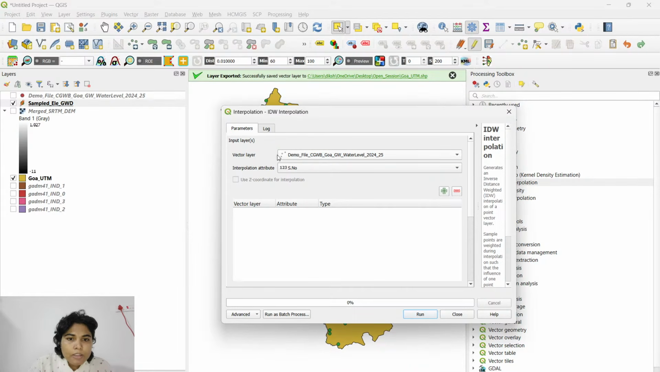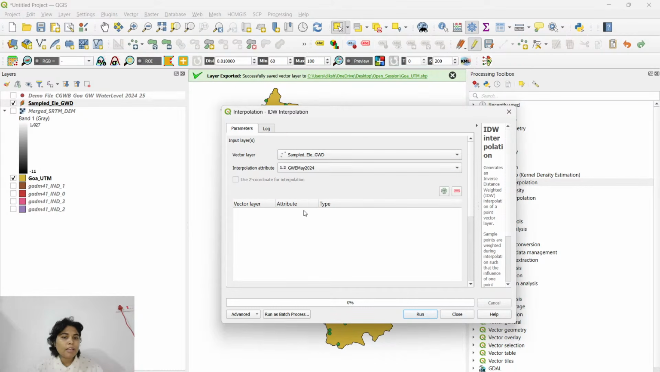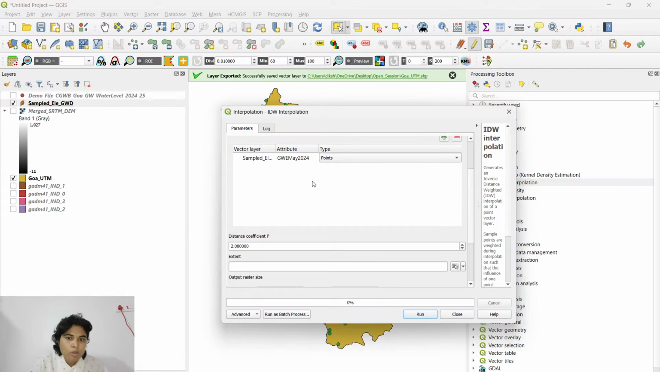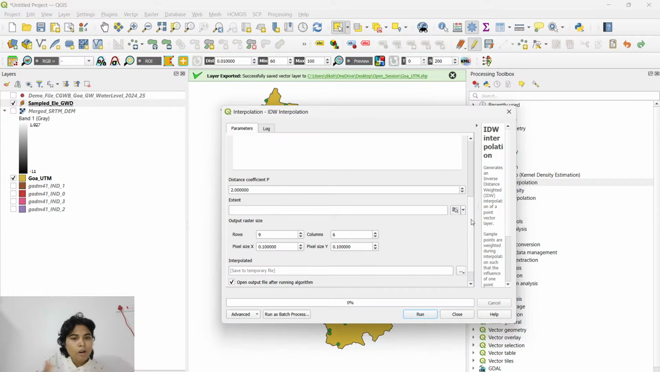Vector layer is not the demo file now. It is the sampled elevation file, because this is the complete one. Which attribute do we want to interpolate? We want to interpolate the groundwater elevation May 2024 data. Add it to this particular table. Use this green plus sign to add it to your vector layer that needs to be generated. Distance coefficient P, read a little around this distance coefficient P, because often when you use ordinary kriging and things like that, there also these things are asked. Usually 2 is the best, by default it is 2.